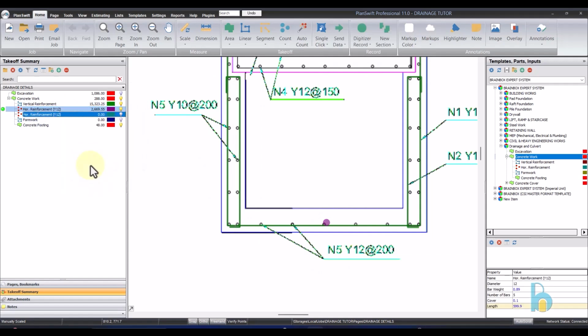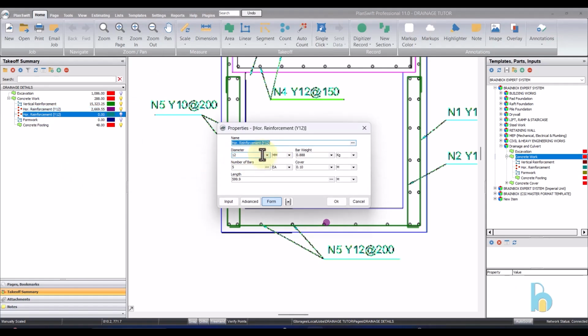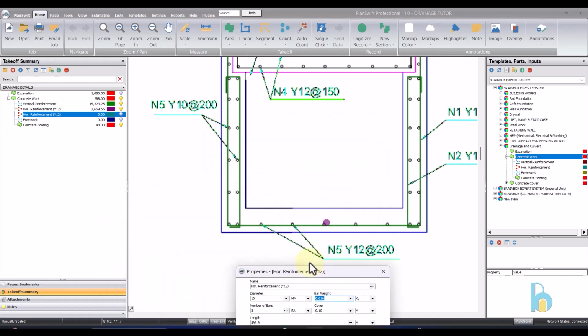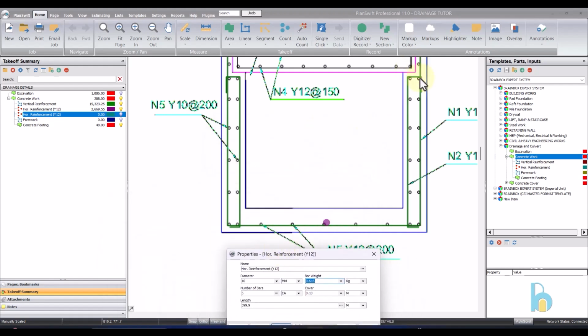So here I'm going to change this to Y10. I'm going to change this to Y10. And the number of bars we need to count. We have 1, 2, 3, 4, 5, 6, 7. Sorry, 1, 2, 3, 4, 5, 6, 7, 8, 9, 10, 11, 12, 13. So we have 13 here. 14, 15, 16, 17, 18, 19, 20, 21, 22, 23, 24, 25, 26. So it is going to be 26 number. You can see here, change this to 26 number.